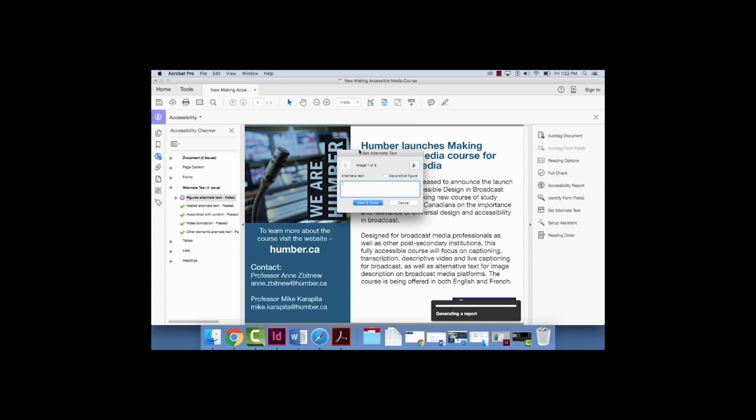You'll see that Acrobat Pro has highlighted that there are 3 images here in our document, which is correct. And you'll also notice that as it cycles through the images, it will put a light blue highlight on them so you know which one you're adding the alt text to. So in this case, this is the larger image here. So this is going to be a close-up of a microphone in a TV studio.